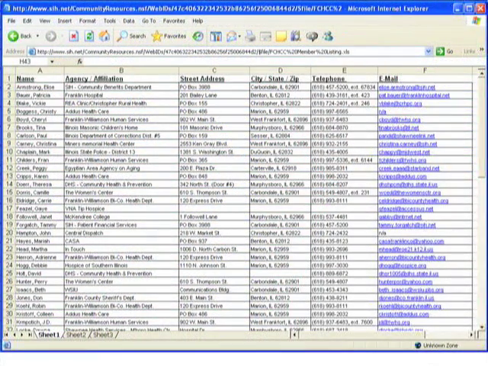I mean, it doesn't get any better than that. We have the name of the person, his or her agency affiliation. So we have Franklin Hospital, Addis Healthcare, Franklin Williamson Human Services. We have their street address, we have their city, we have their telephone number, and we have their email address. What more could you ask for?